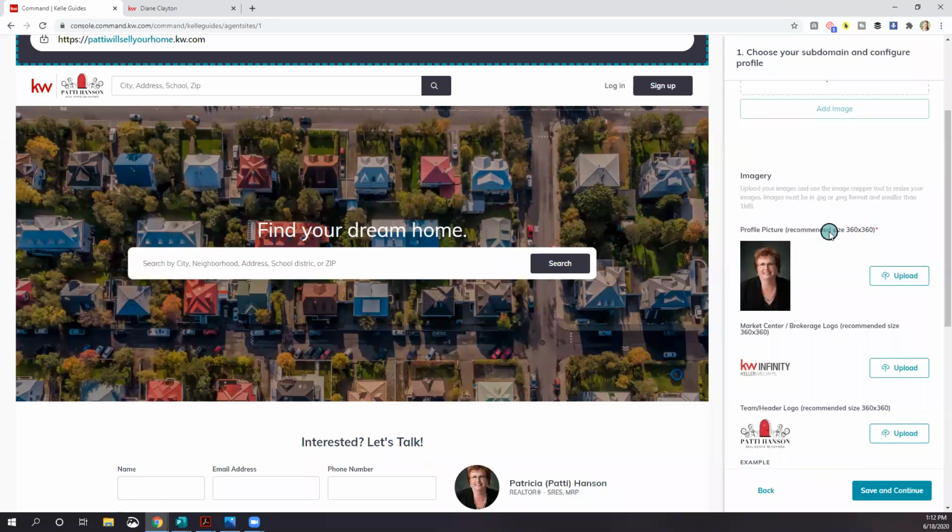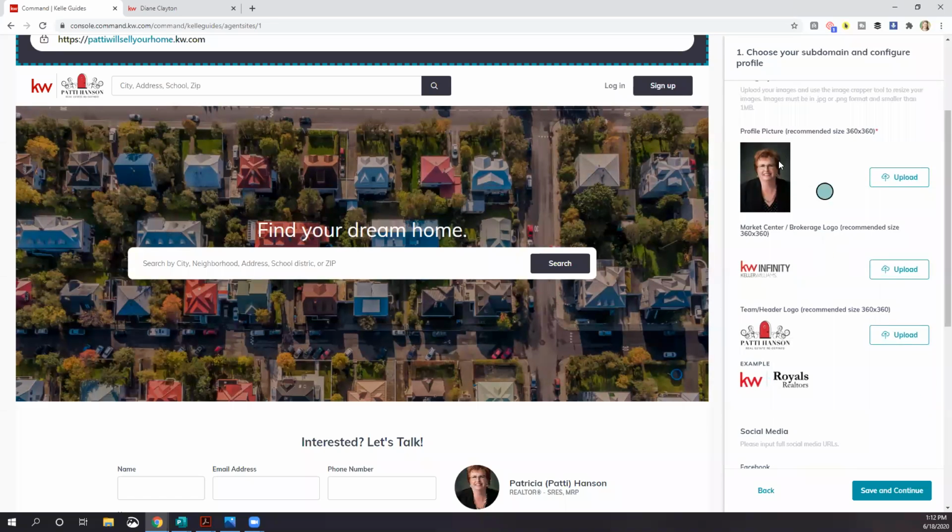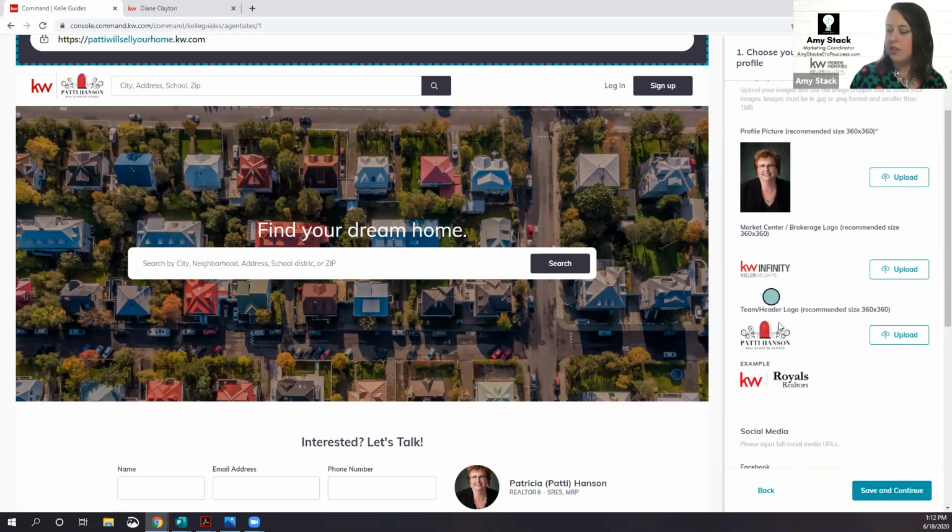Okay. Then as we go down for imagery, you can see Patty's information is popped up in here because she had it in her marketing profile. I do want to go over a couple of things with this. You can see that your profile picture, it's asking for a 360 by 360. A lot of people have rectangular logos and headshots and run into issues with it getting distorted there.